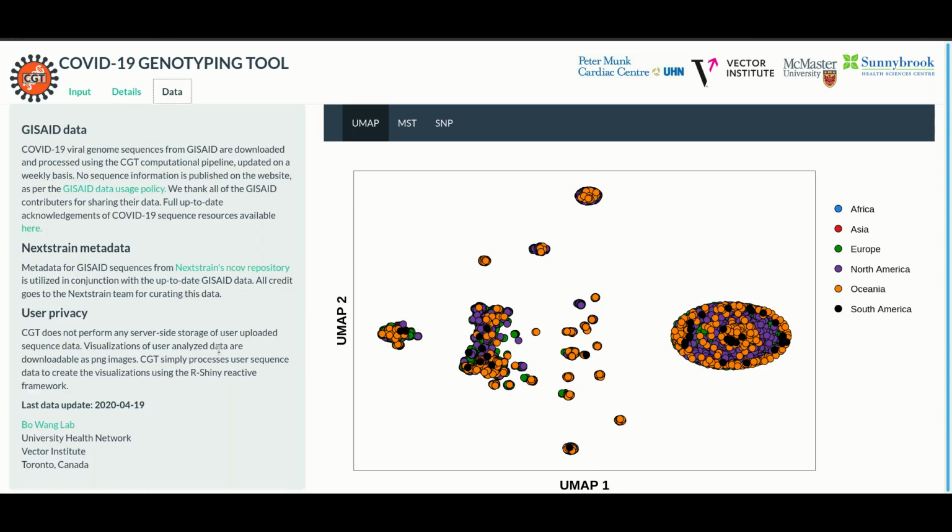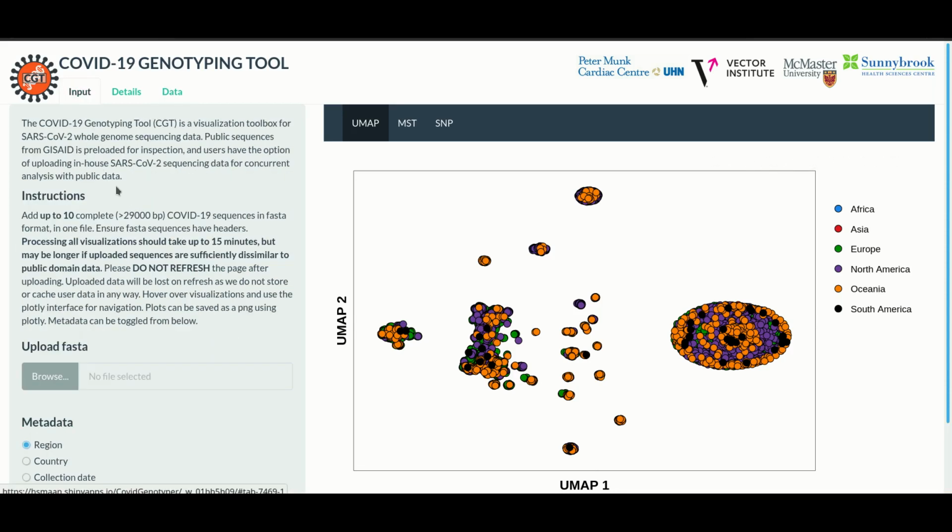The data panel goes over the data sources for CGT. As I've stated, our whole genome sequencing data is taken from the GISAID platform. We use metadata from the NextStrain nCoV repository. We also have a statement on user privacy, indicating that none of the sequence information that users upload is actually stored or cached in any way. We simply process the data and update the visualizations that we have. Now I'll go over the 3 visualizations.